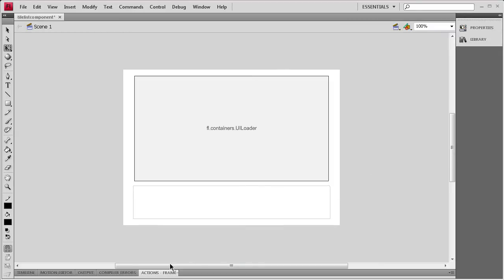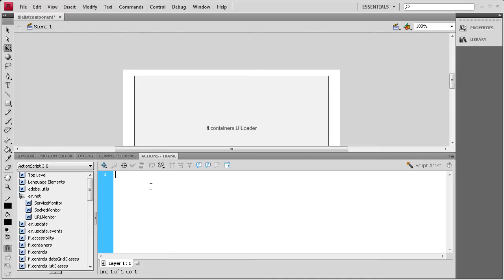Alright, so now we're ready to start actually coding this out. So I'm going to open up the actions, and then the first thing we need to do is add some items to our tile list. So I'm going to say tile list first, dot add item, and the I on item needs to be capital. Then an open parenthesis, open curly bracket.